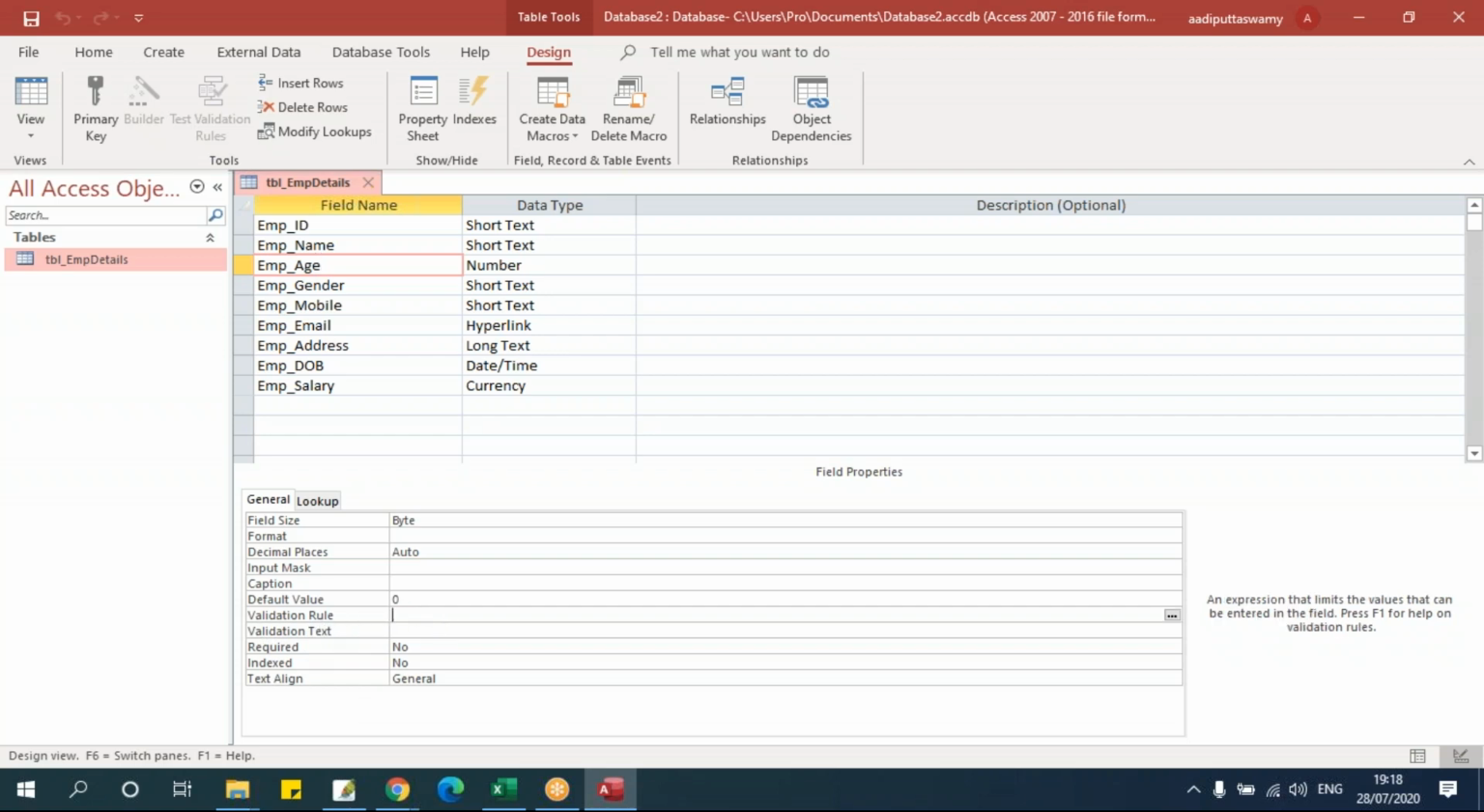So let's go here. I'll say validation rule. Now for me, the age should be between 25 and 60. I'll go here, between 25 and 60. Just mention it like this, between 25 and 60. Or you can also mention greater than 25 and less than or equal to 60. Like that also you can mention.